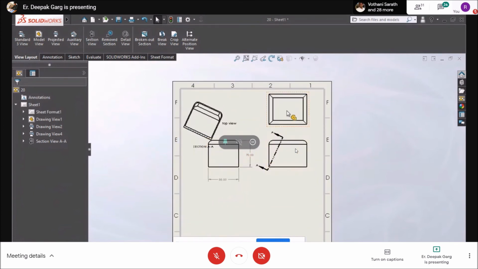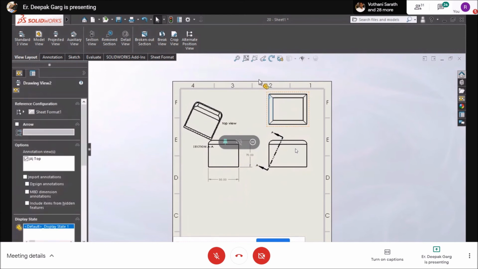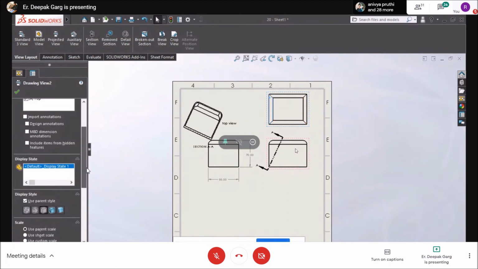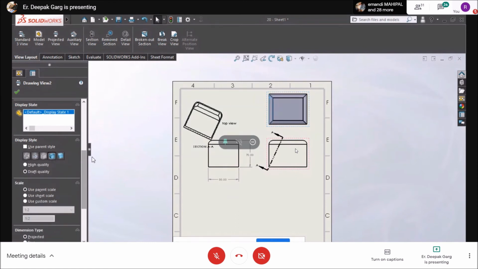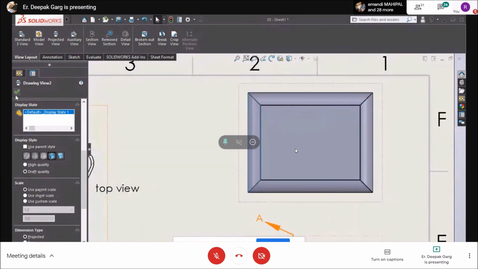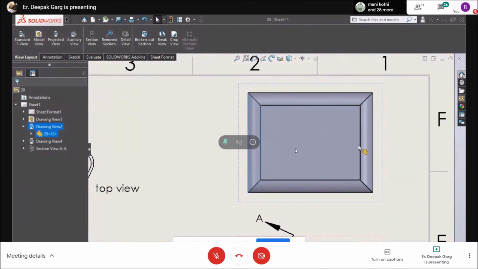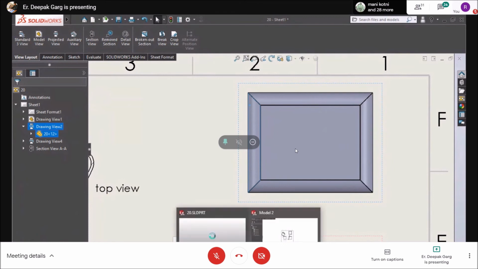Now if you want to give original color to this view, what you can do is just click on the view, and now you will find these types of boxes. These are the different types of views that you can give. Suppose I want this view, I will click on OK. Now it will be of the same color that is in your solid part.